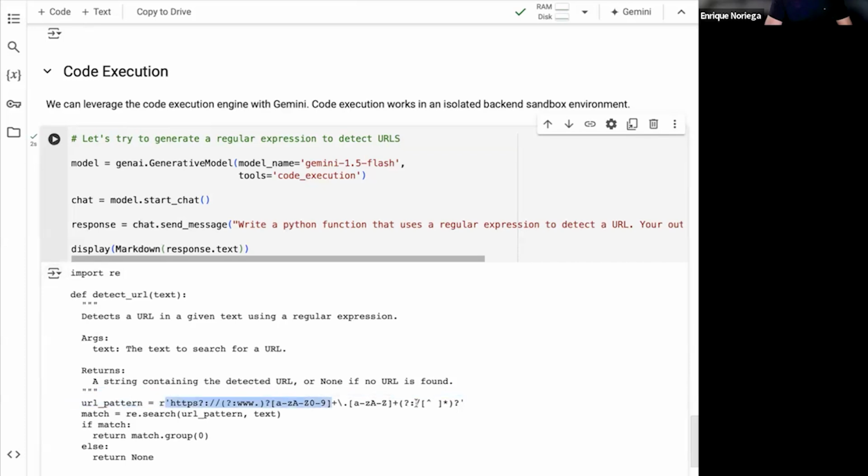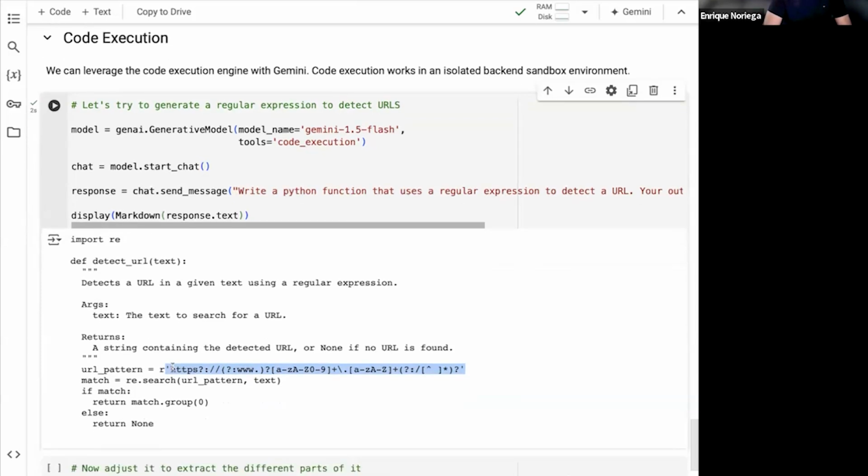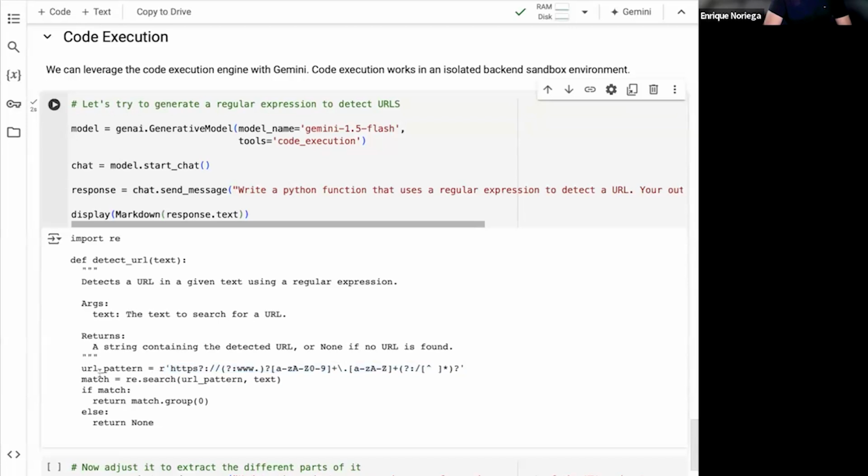So this is already part of the chat, so it's in the context. I want to make a tweak to it. I want to use named groups for each component of the URL. And as a result, I don't want a match object. I want a dictionary that has each of the elements of the URL. Let's see if Gemini can do those adjustments for us.